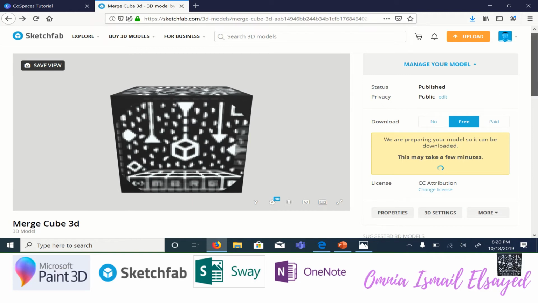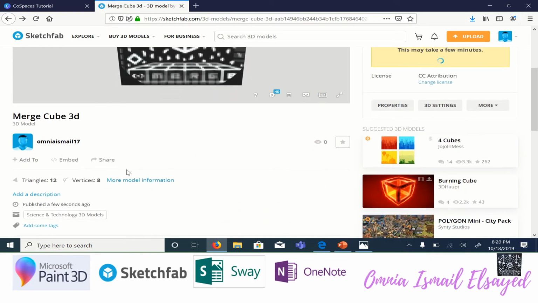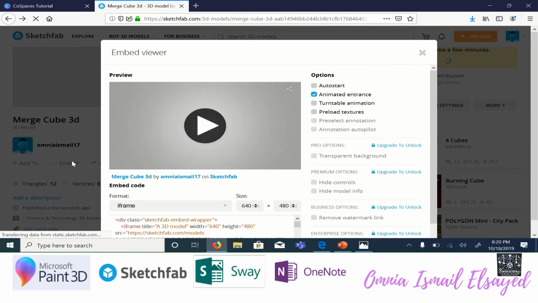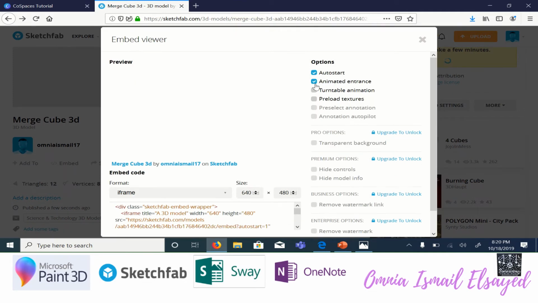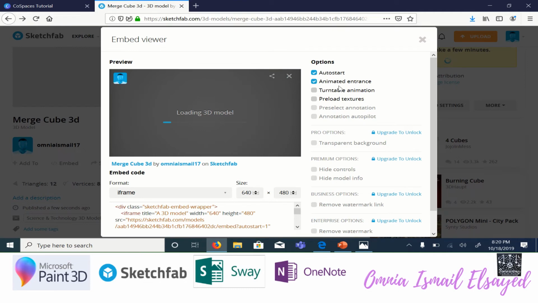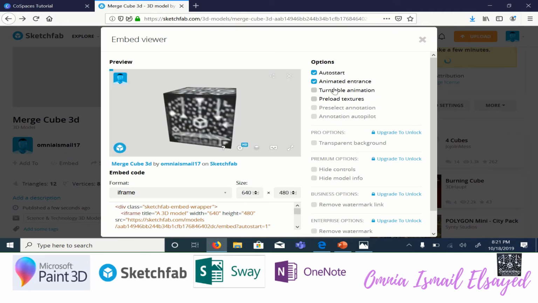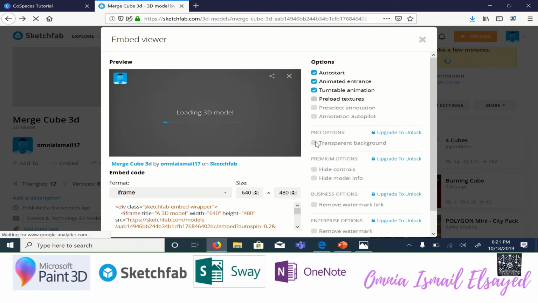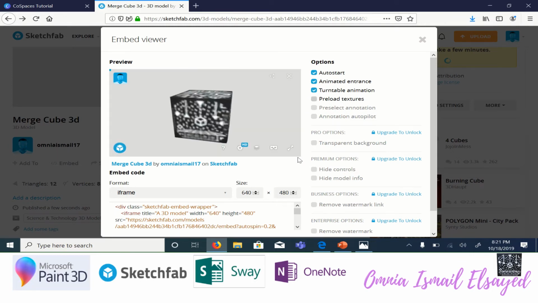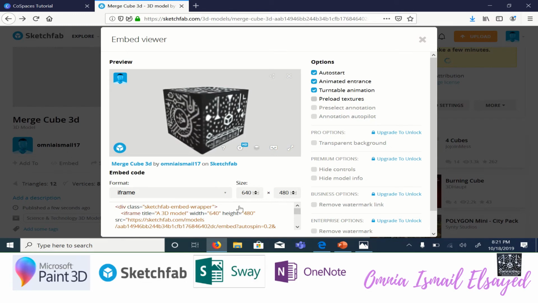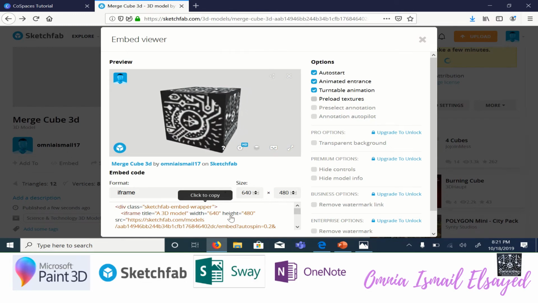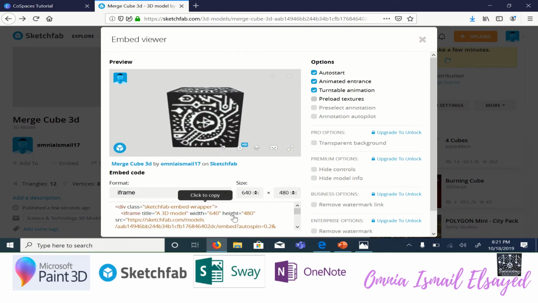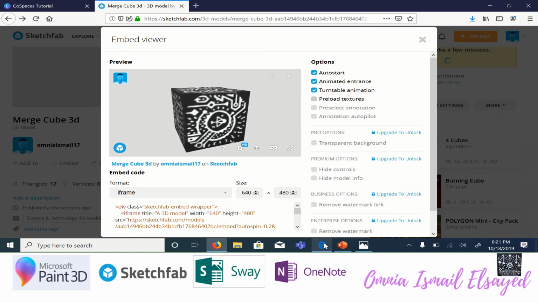Scroll down to get your embed link. Check auto start, and you have here an option turnable. If you click on it, it will keep moving, or you can uncheck it and you will have a stable merger cube, and you move it yourself with the mouse as you like.